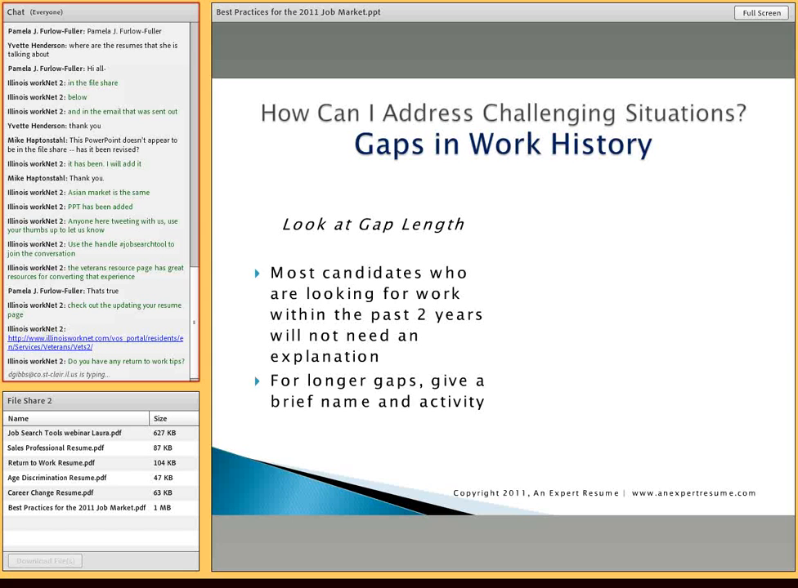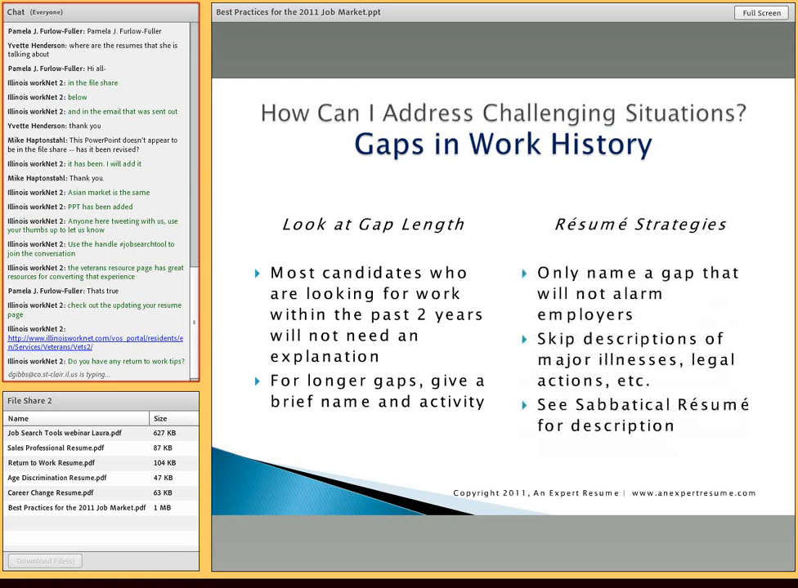For a lot of people that have been laid off in the past few years, this is really going to be a no-brainer. You just don't even bother listing it. If their job ended in 2010, it's not going to be too much of a surprise to most people. In terms of the gap itself, you want to give it a name if it's going to be very specific.